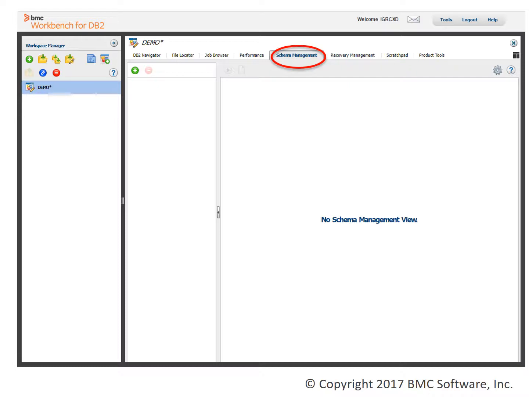Comparing schemas involves generating and viewing a set of reports. The reports list the objects that need to be created, altered, or dropped to make the two structures identical. Workbench generates the change definition language that defines the changes that must be applied to make the schema's structures identical. You can save the CDL to a dataset and edit the CDL in the Scratchpad editor.